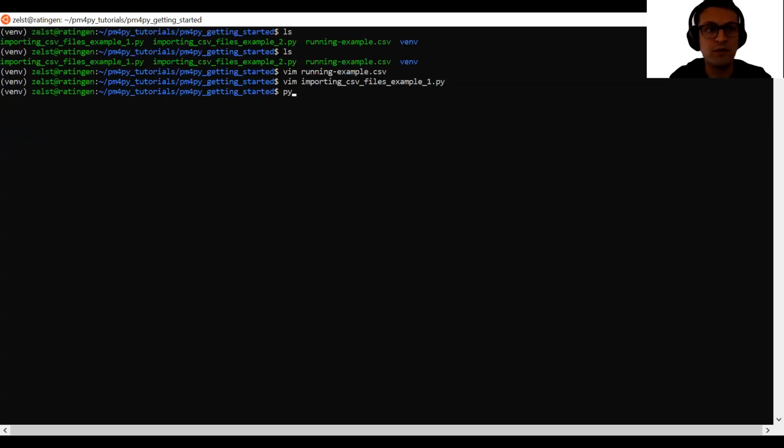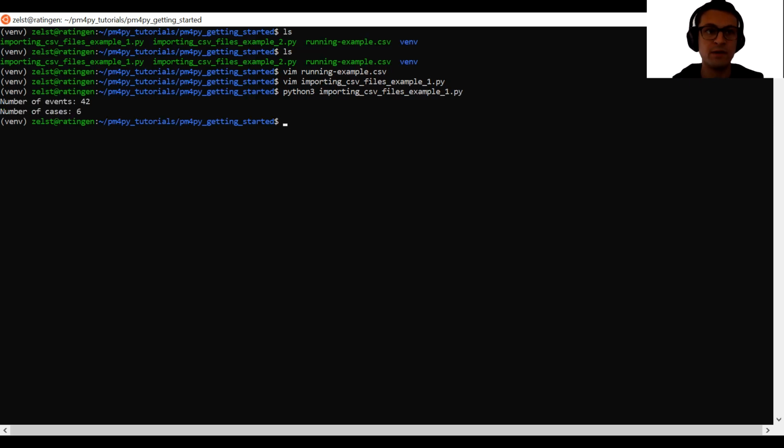And I'm going to run it right now. So again, I'm using a virtual environment, really advisable. What it's going to do, as I said, is import the CSV file that I've just shown you using pandas, and then count the number of events and the number of different cases that we have in our data set. And it does so by exploiting pandas specific functions.